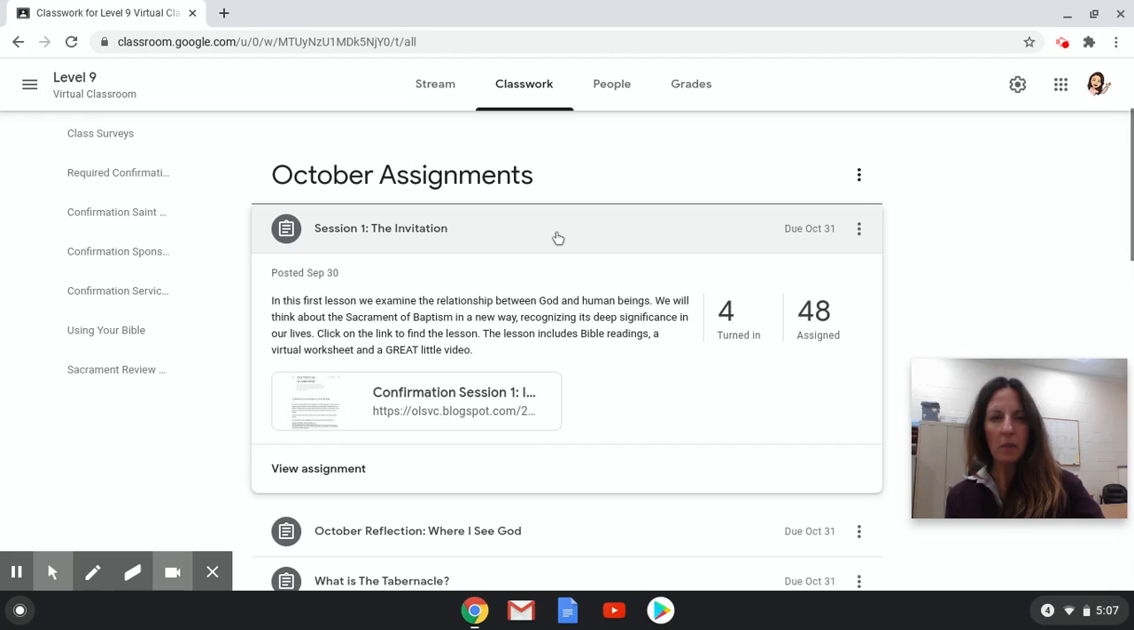Let's take a look at the assignments. Once you're in the assignments, you can tell me that you've gone through them by clicking turn in. And this is what it looks like on my side. I can see the people who have turned the assignments in.